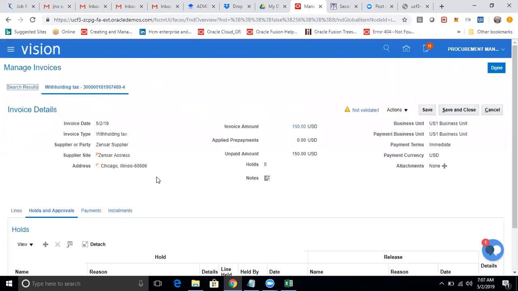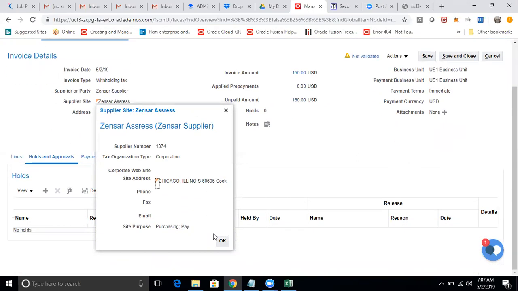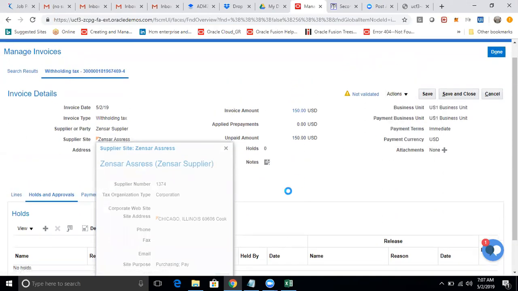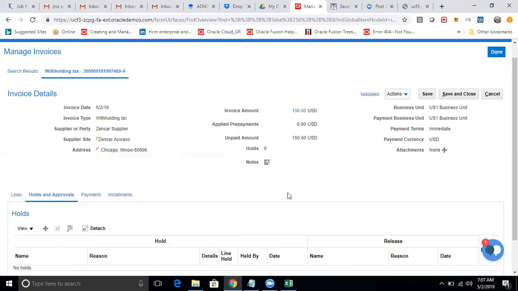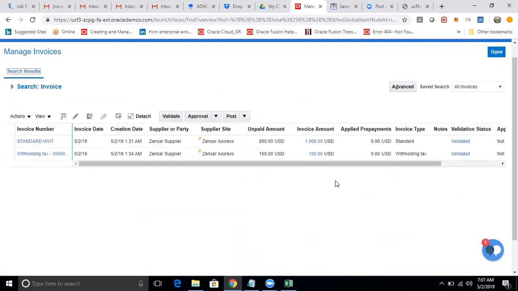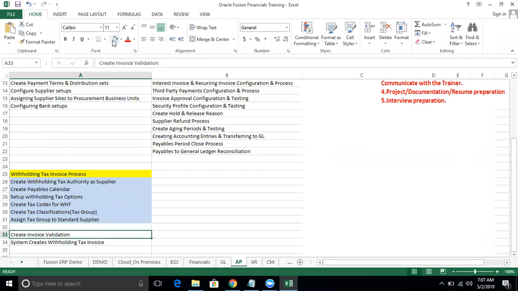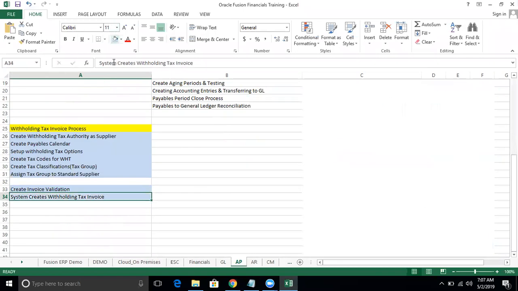So the moment we create a standard invoice for this supplier, the system will automatically prepare the withholding tax, because we already mentioned the tax authority and we already added the tax classification and tax rate. That's why it will be created. Now the withholding tax is created and validated successfully. So this is how we can configure the withholding tax for a particular supplier. The moment we create a standard invoice and validate it, the withholding tax will be created automatically.